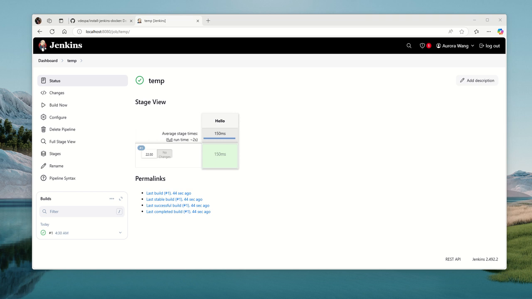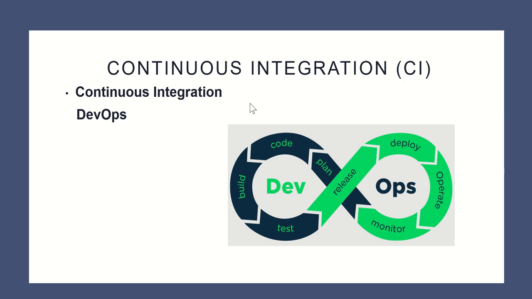Now we start talking about CI/CD. We already finished the preparation. So what is CI? CI is continuous integration. This is the left part. That means when you finish the code, you need to build, test, and release. CD is the right part, so deploy and maintenance. So this is called DevOps, CI/CD.